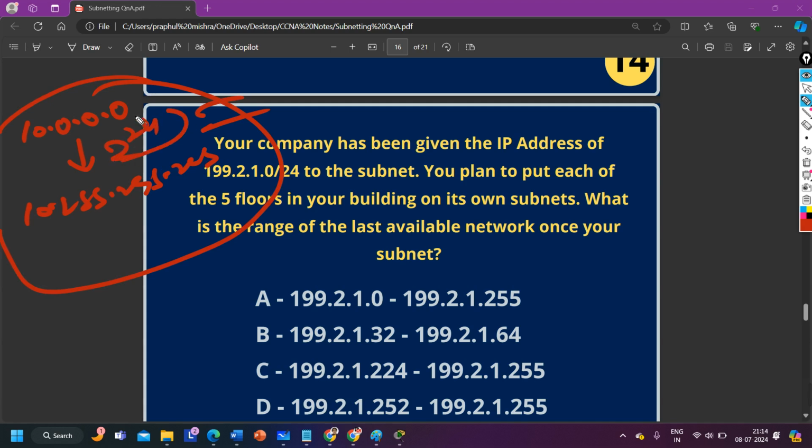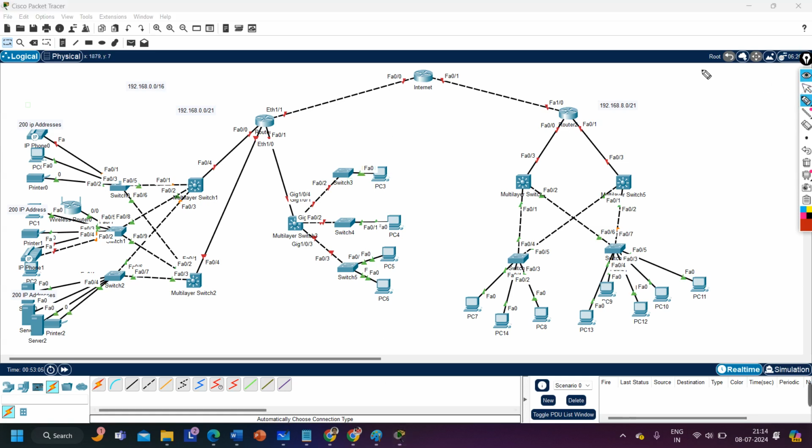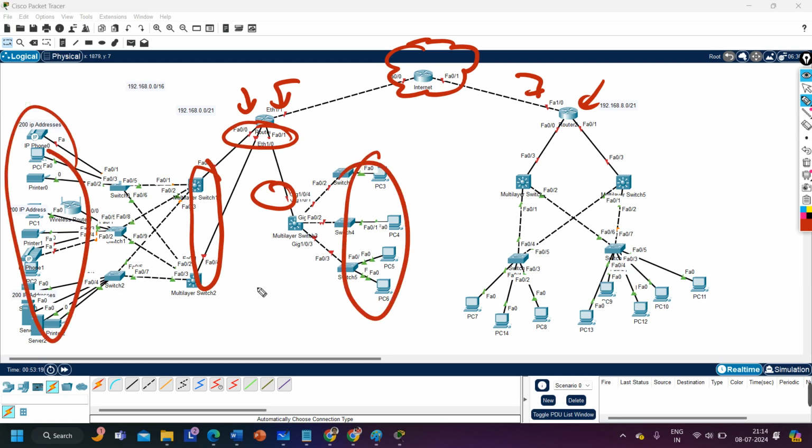So 2 to the power 24 private IP addresses are there in class A. Like this, we have ranges from class B also, and class C also. So in this network, you can see my edge router, this router and this router, connected with the internet router. Here I need to use public IP addresses, and on these interfaces I will use private IP addresses.